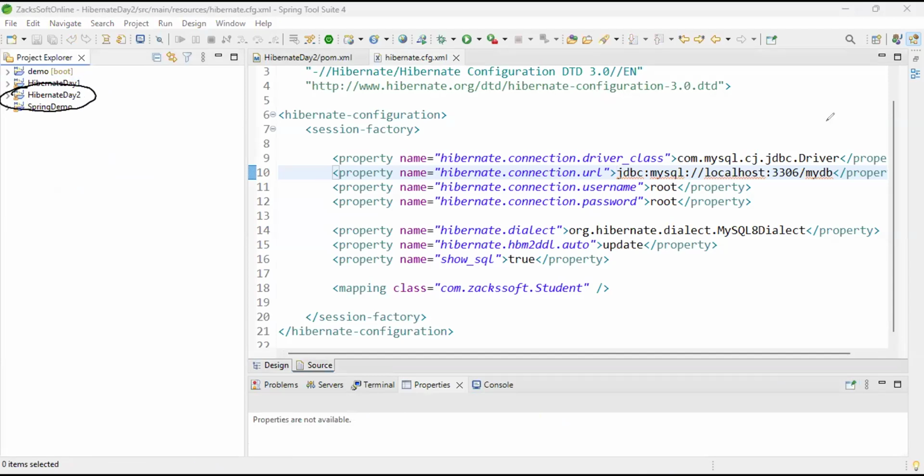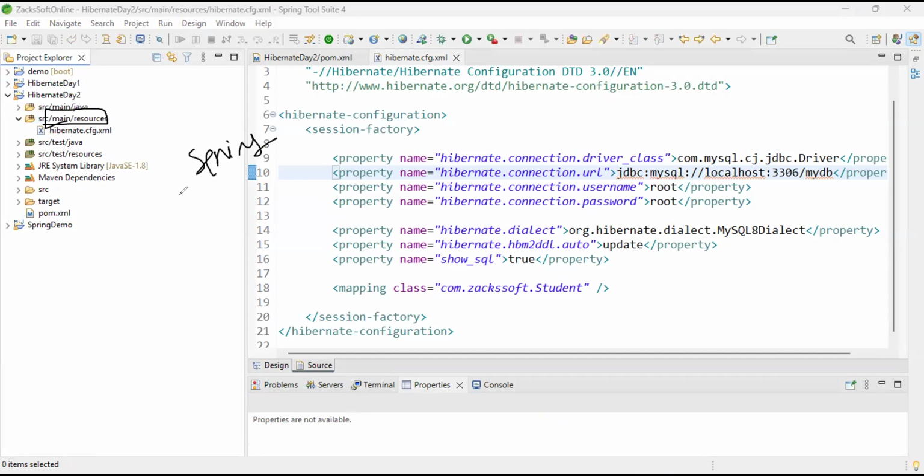I told you. Okay, Hibernate 2 project. And where we are writing the configuration file in this folder, src main resources. Yes or no? Yes, sir. In your Spring Boot Hibernate project, everything is the same.